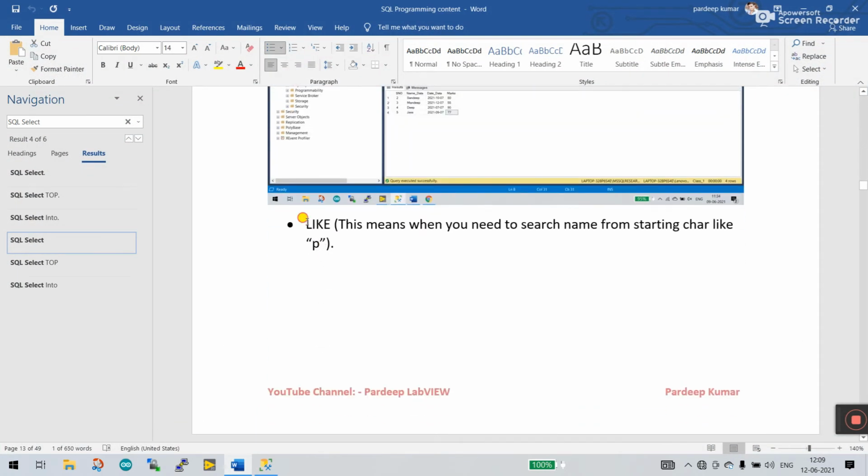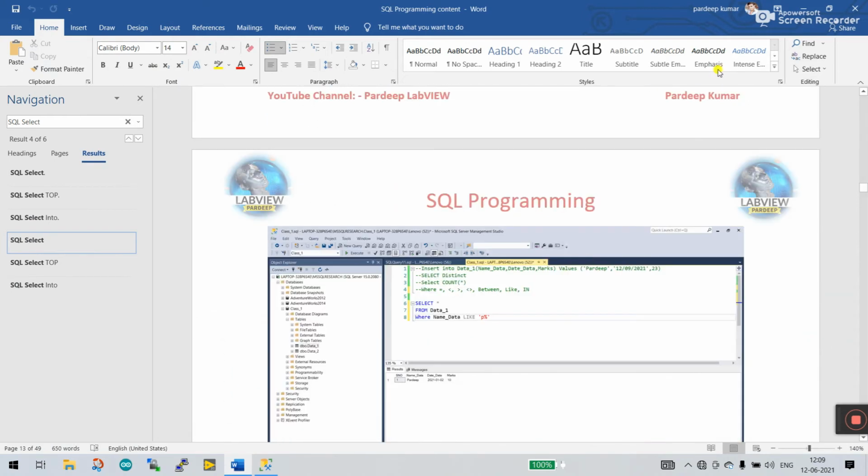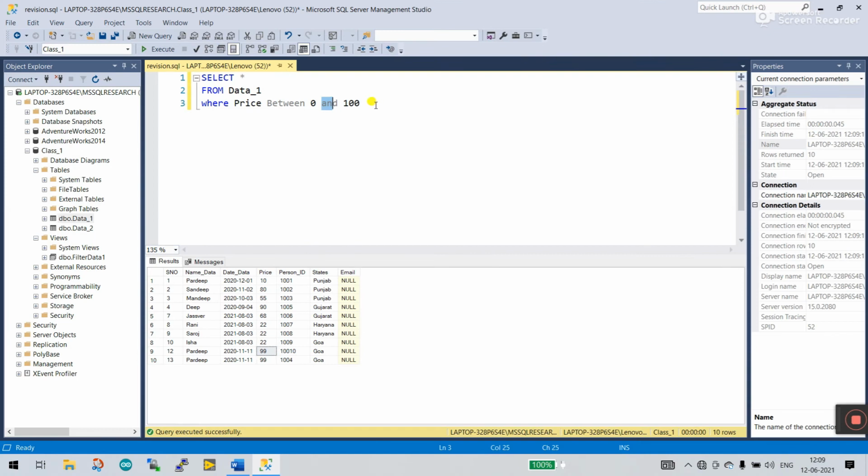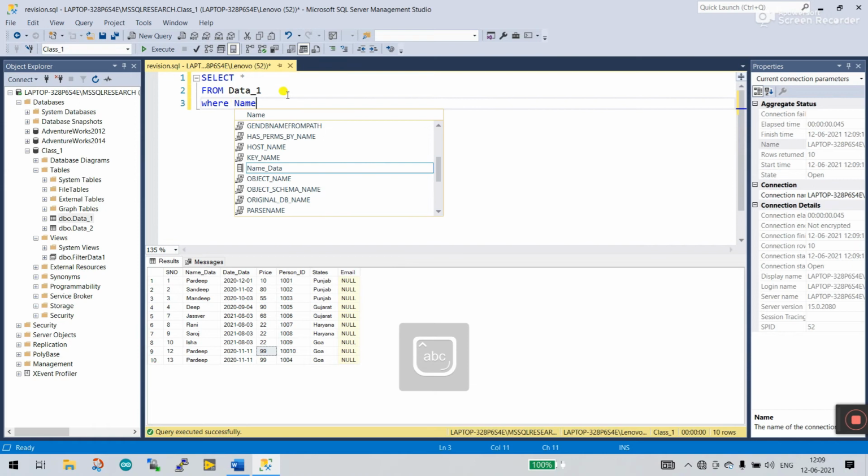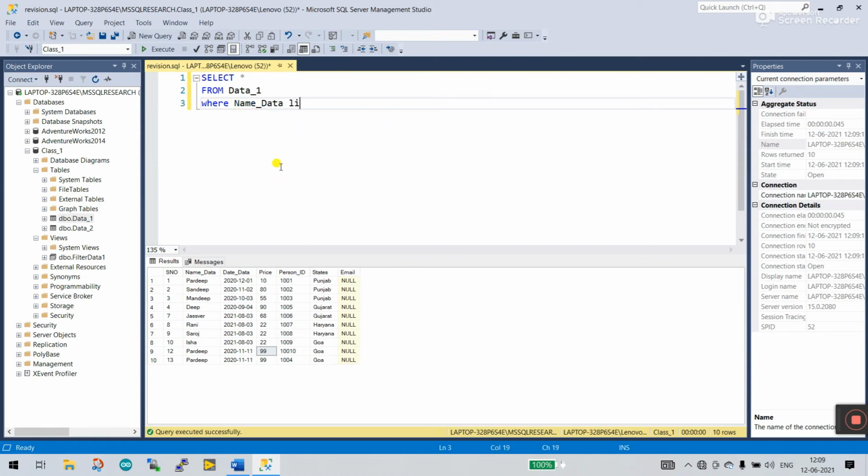That is LIKE, it's very important. This means you need to search a name starting from any character. Okay, let's do this problem. WHERE, like comment here, WHERE name data, and you need to enter %s, or we can say %p, and click execute. You need to enter % at the end of your character like this and click execute.